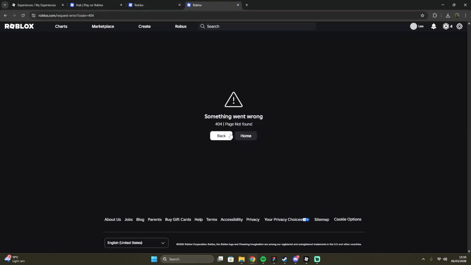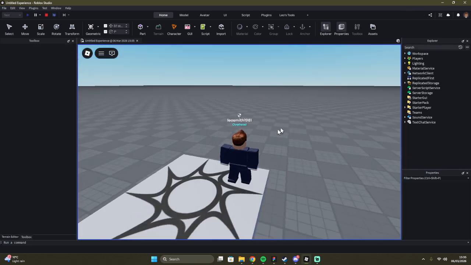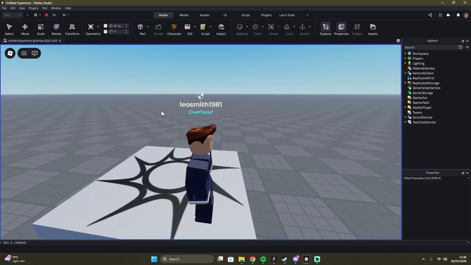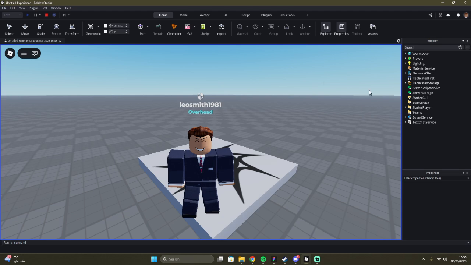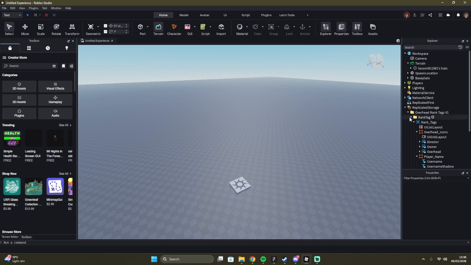I'll show you what this one is. Oh, it doesn't work, that's fine. So now if I press F5 and I go into the game, it now displays the icon above my head. So that's how the overhead rank tag system needs to be set up to work with your game. This can have as many roles as you want.